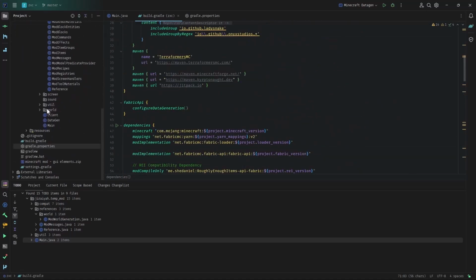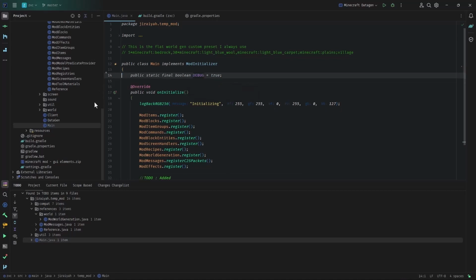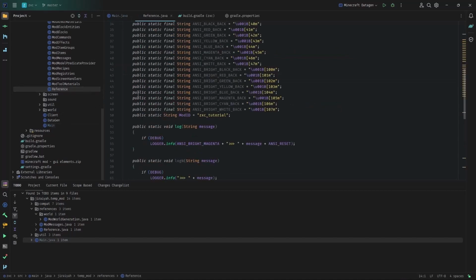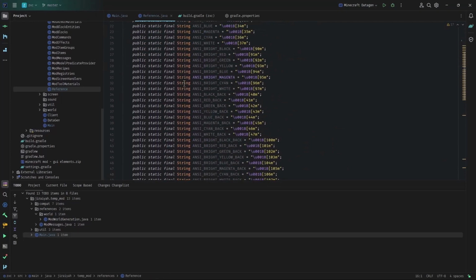The next one is this one on top. So I added a public static Boolean debug, and it's true by default. How I am using it is in my reference, because in reference there is another to-do, and that's this region that I added, all for logging.